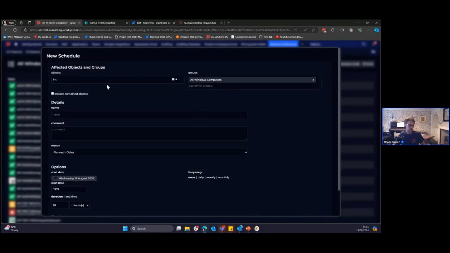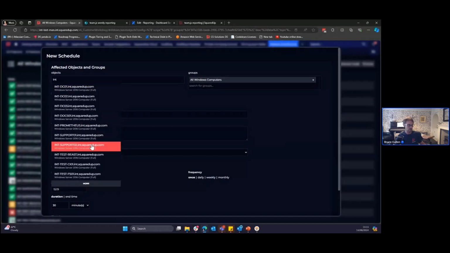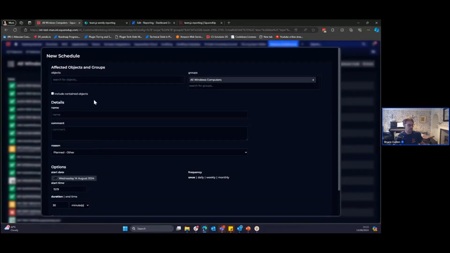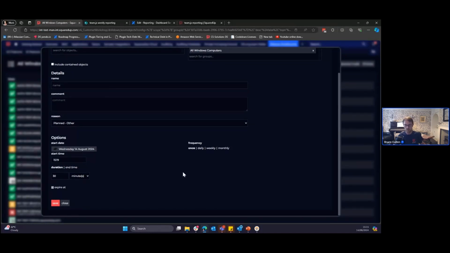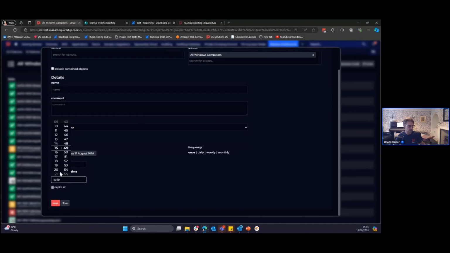Let's add something random just to illustrate this point. I'm not really going to put a domain controller into maintenance mode right now, but you get the idea. The objects are simply selectable and you can add them in. You can obviously choose whether to include contained objects as well. And then all the other levers you would expect for maintenance mode are settable here. You've got the start date and time below, and whether this is going to run for a specified duration or till a specific end time.